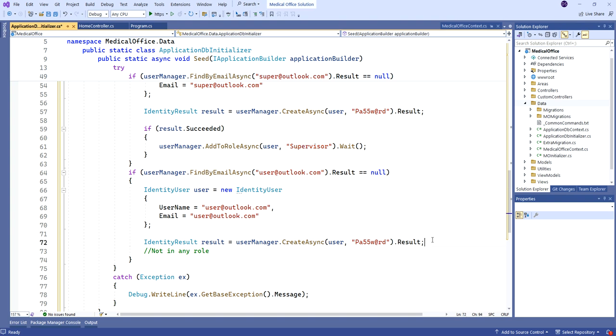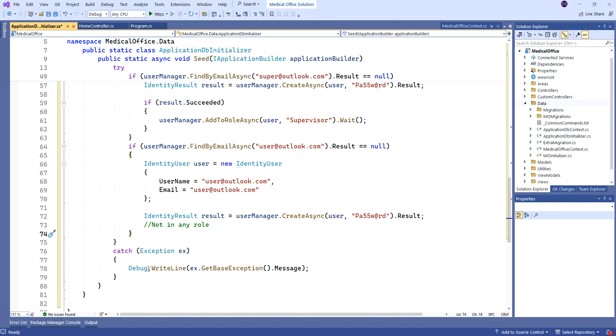Same process up to here, but notice we don't have this if down here about succeeded because we aren't going to add them to a role. So this is an example of that other case where we have a user who's logged in, they're authenticated, but they aren't in any role.